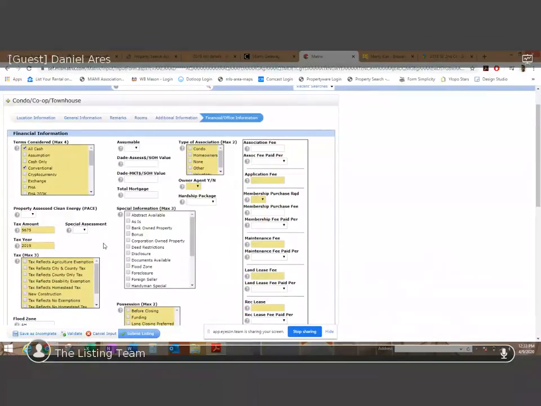What did it reflect? I happen to know that this is being held by an investor, so I know that this is not homestead. The tax reflects no exemptions. But you want to know, does it reflect the homestead tax? Disability exemption? This could say $1.